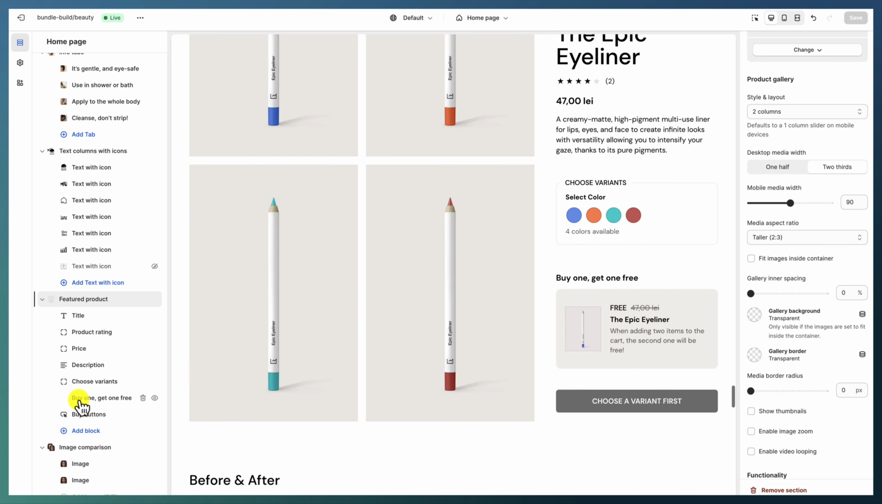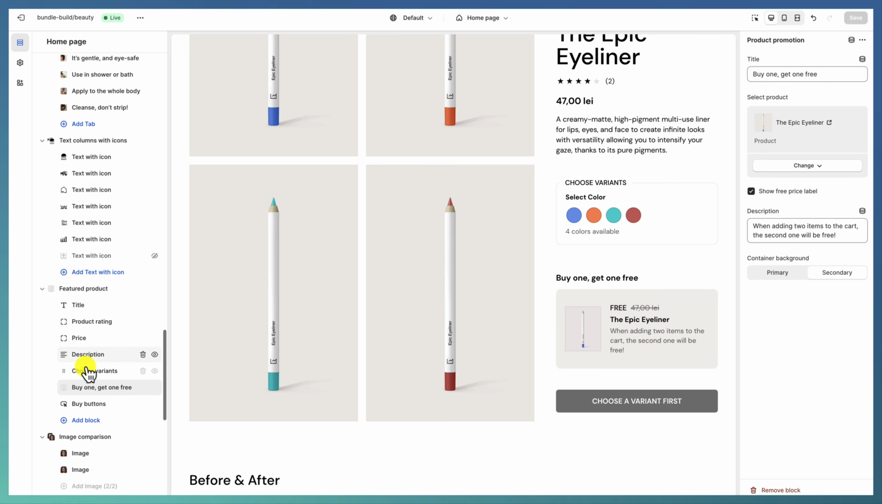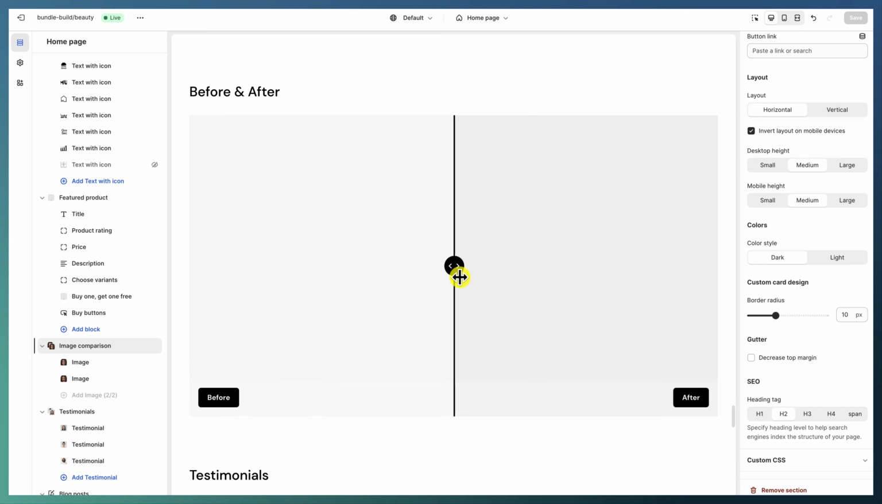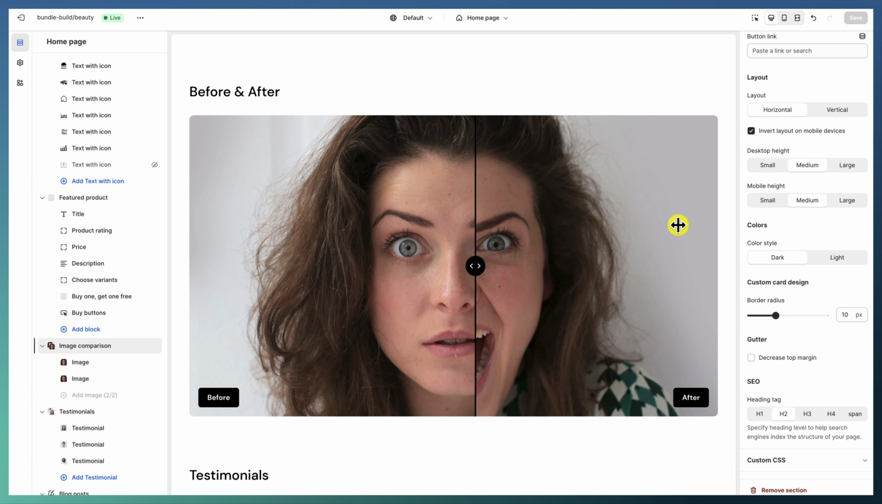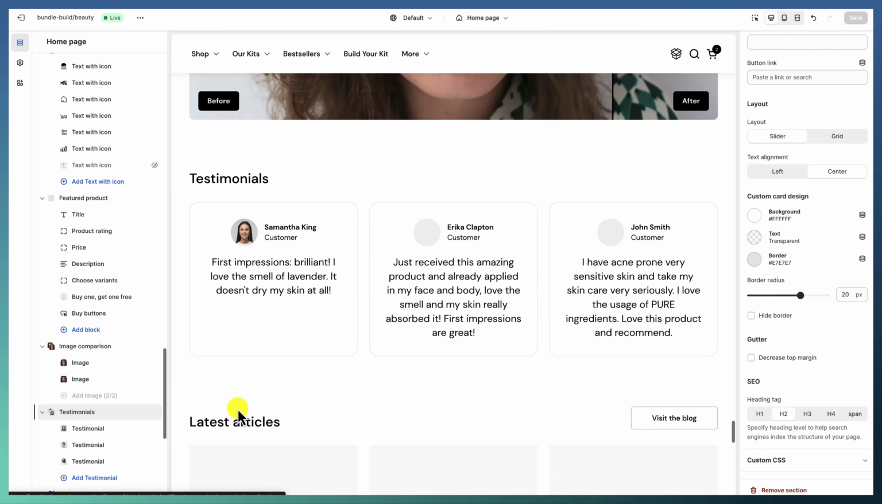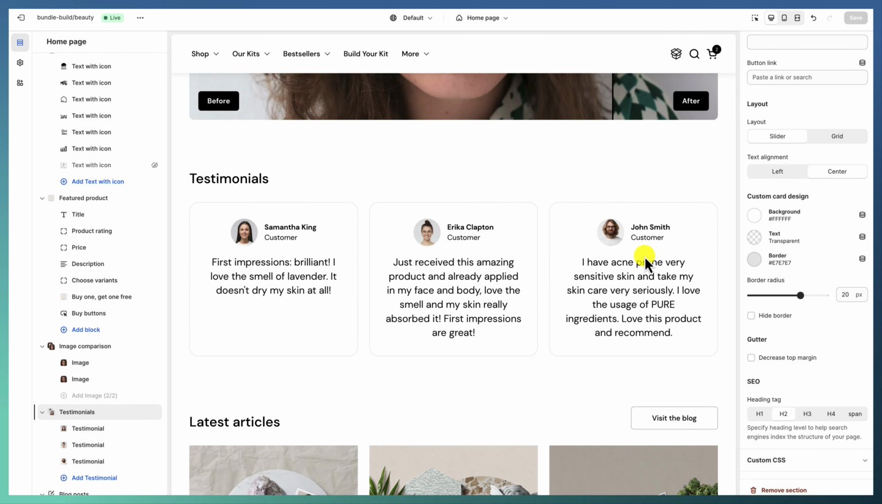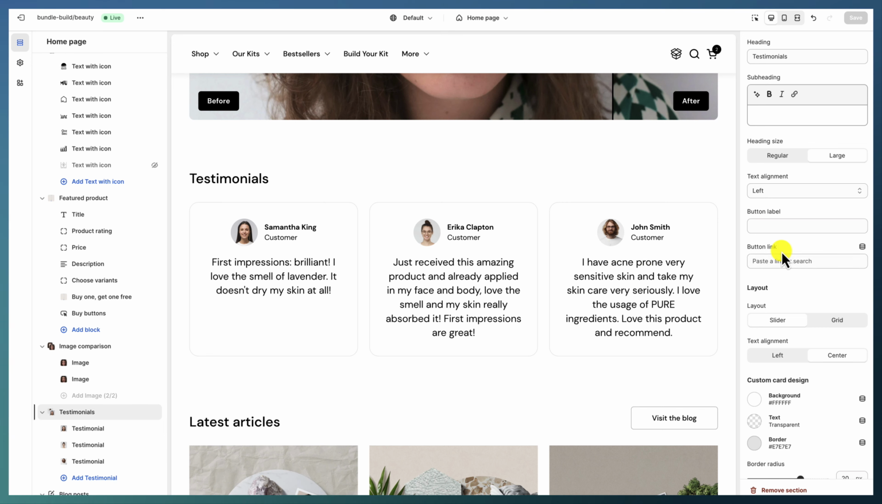A featured product with title, product rating, and the product promotion here. Image comparison, really simple section that inverts its layout for mobile devices. Testimonials, another really simple section in which we're setting the custom card design to have the background white and some border around all the elements.